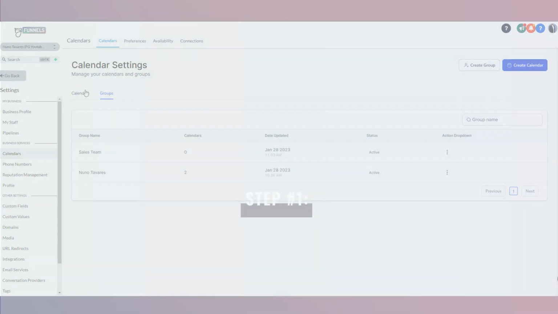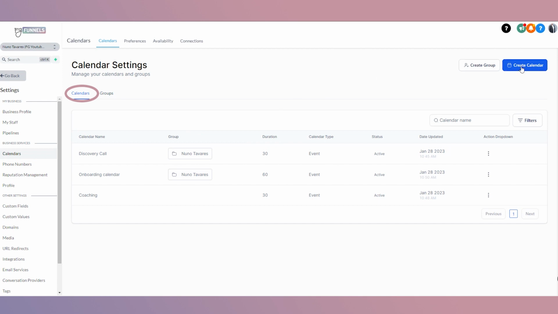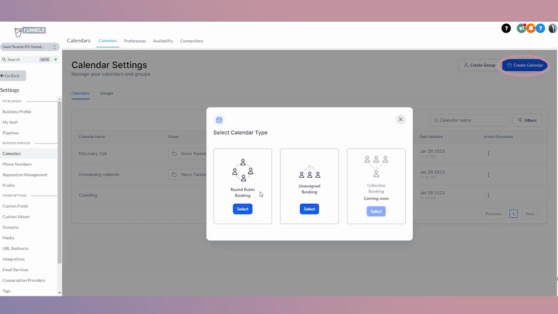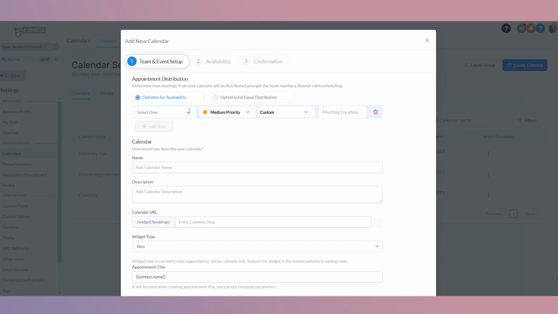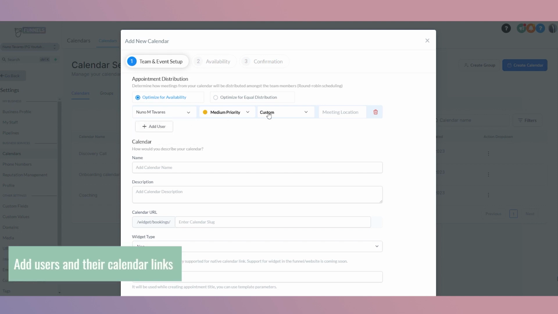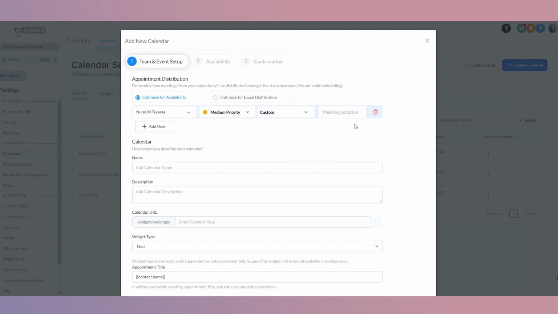Now what I'm going to do is go to calendars, and I'm going to go ahead and create my calendar. This time around, because I'm not doing a single calendar, I'm going to do a round robin. I'm going to go ahead and hit select. And what I'm going to do is add the different users. So for instance, I've got 3 versions of me, and that's what we're going to do now. I can connect Zoom or whatever they have.